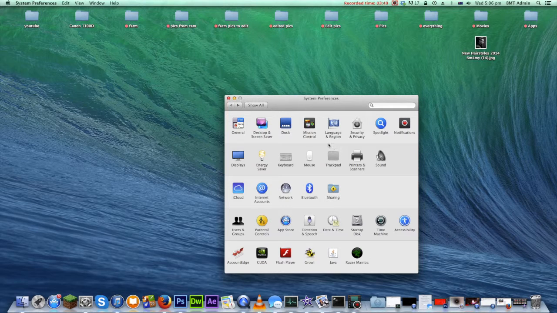That's generally supposed to be on a laptop, but since they have made an Apple trackpad, that's why that's there. Printers and scanners, obviously setting up your printers and scanners. Sound, setting up your sound, headphones. If you're putting speakers in and it doesn't work, that's what you need to go to. iCloud is pretty much cloud storage. Internet and accounts is emails.